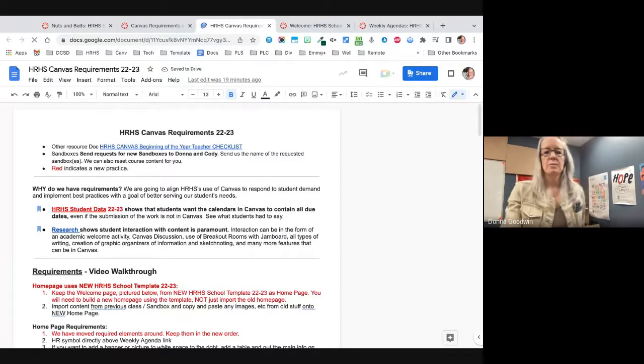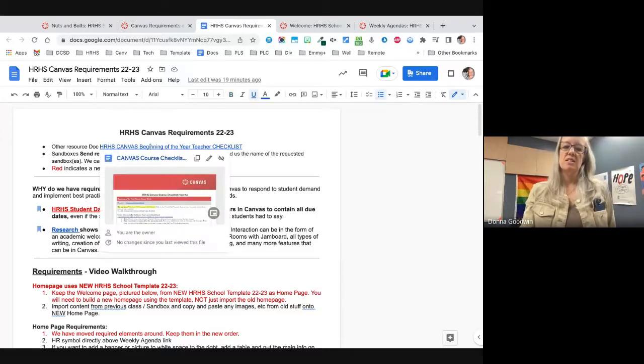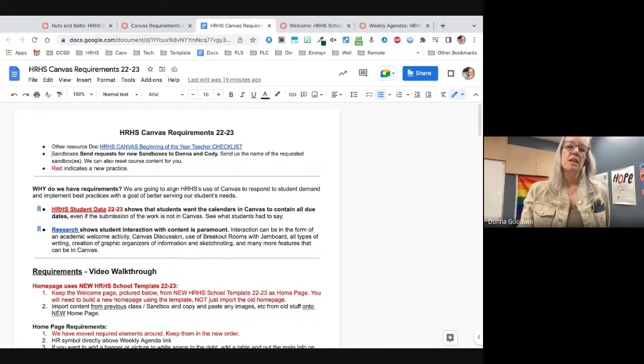At the top of the requirements for next year is the checklist. That's the document with the red banner at the top that goes through all of the how-to on everything you need to do at the beginning of the year, starting with, are you going to cross list? Those types of things. So that's available. If you need more sandboxes because you're teaching something new, please send us a request.